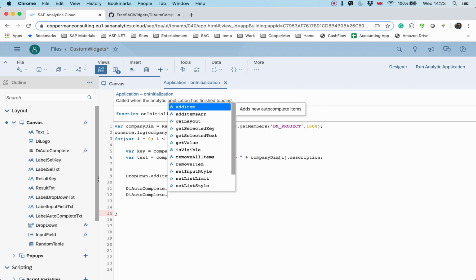And you have remove all items, remove item, and then there is a way to set input style. This is essentially the style attribute of every HTML element. So this is for the input field where you type the data, and there is also the same one for the list view, where you can set background colors, different fonts, and so on. You can also set the list limit of how long you want it to be. The default is 5 items.